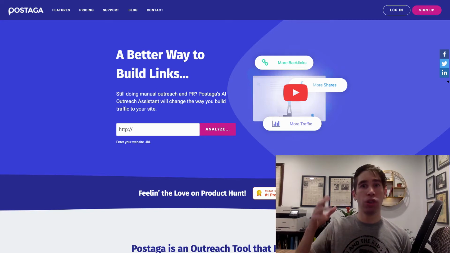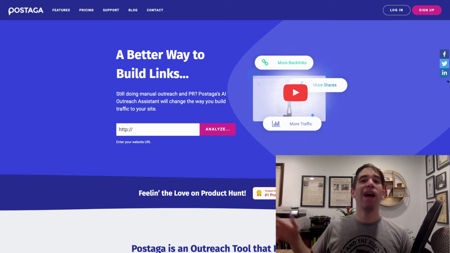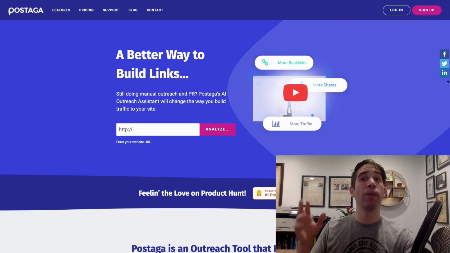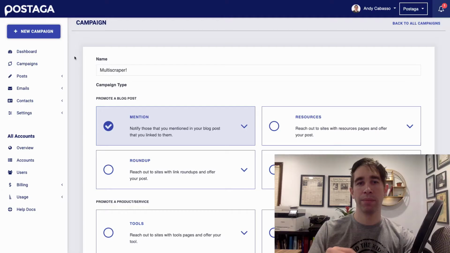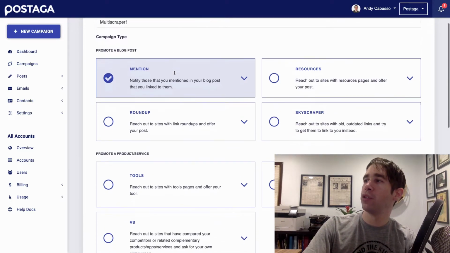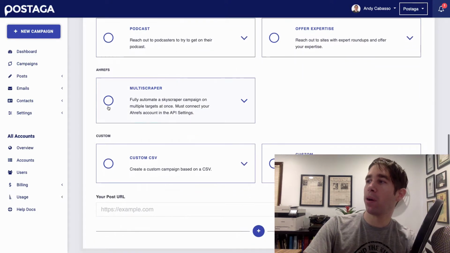It helps you choose the right outreach campaign type, do the outreach research for you, find relevant contacts, validate their email addresses, and then build and send outreach email sequences to them. It's literally an all-in-one tool for all of your link building outreach needs. So we're going to jump into a Postaga account now, and I'm going to show you exactly how we do this multi-scraper outreach campaign. So I'm going to jump into my Postaga account and choose the multi-scraper campaign type.